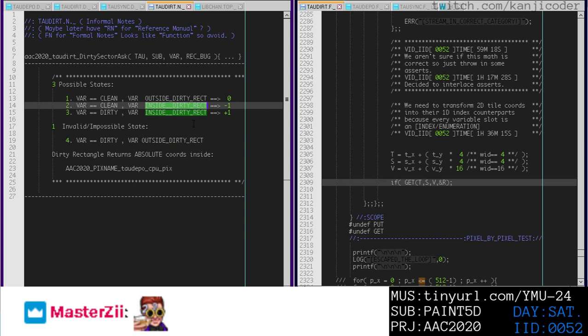So these numbers felt the most intuitive to me, because then the inside the dirty rectangle is still a 1 no matter what. But clean is always less than 1, right? So it just made the most sense to me. So that's how I decided to do the flags.